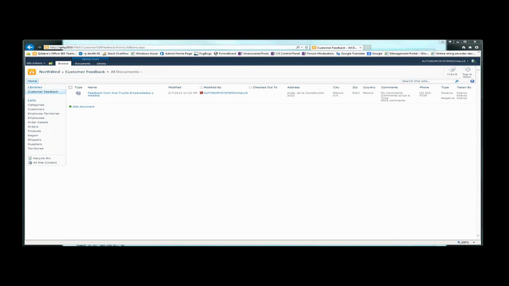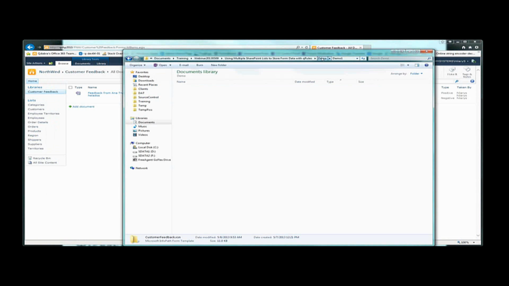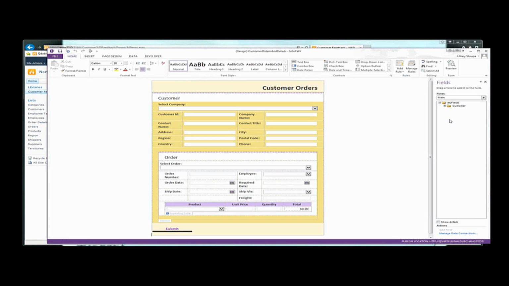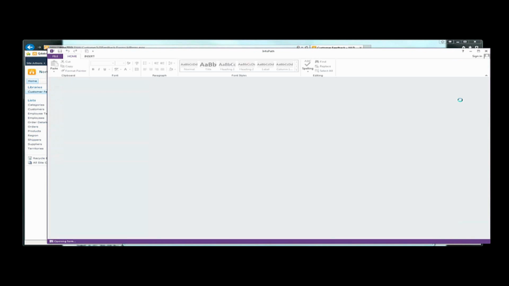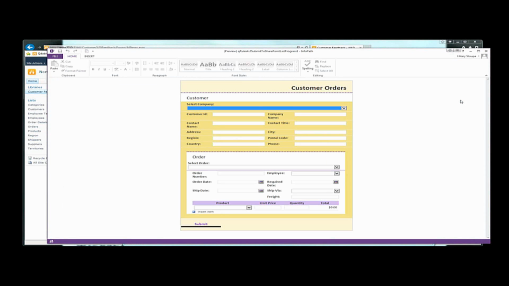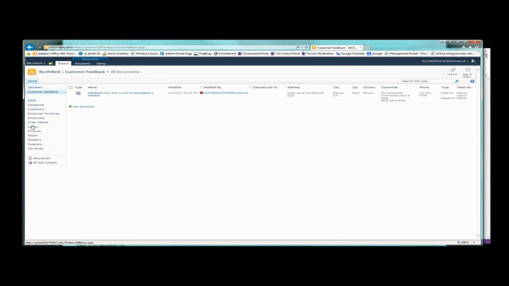So the next sample is the one we're going to look at a little bit more in depth. And this one, I'm just going to pop this open in design mode. This one is a kind of a customer's orders and order details form. And in this form I'm using qRules. And this one both can query data from SharePoint and submit data back to SharePoint. And it submits to a variety of lists. You can guess by looking at this which lists I'm submitting to: customers, orders, and order details.